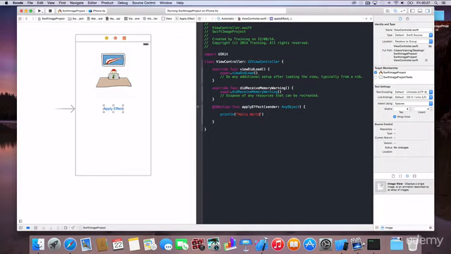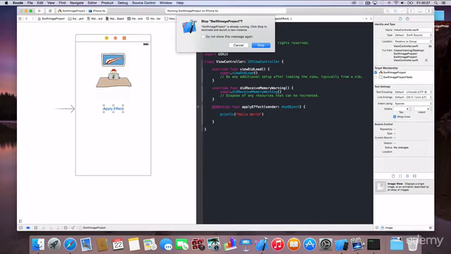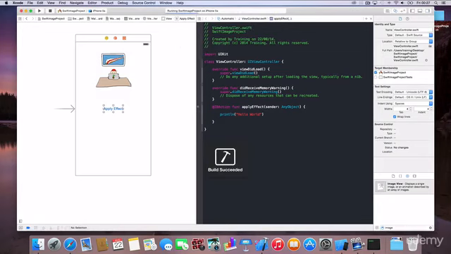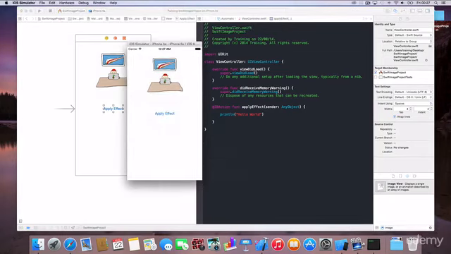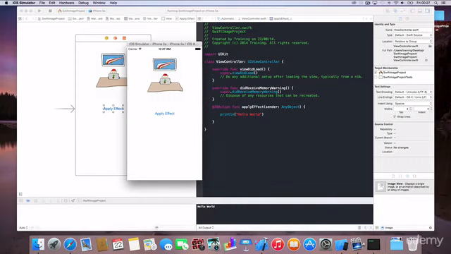And if I now, again, press the build and run button and say, well, stop the current app in the simulator, and now I click on the apply effect button, then you see that we have a console down here which says hello world, and that is exactly what we just wrote in our code.